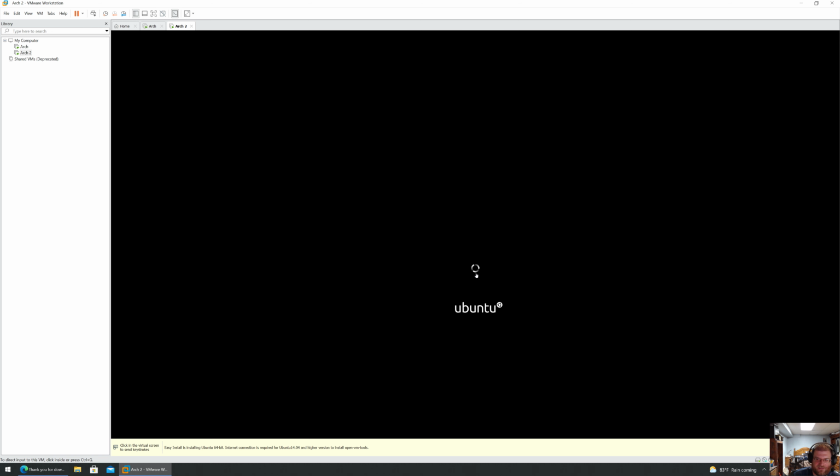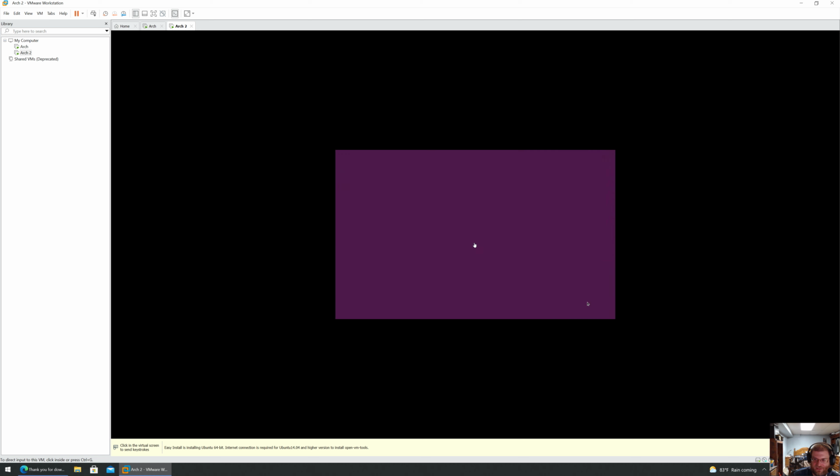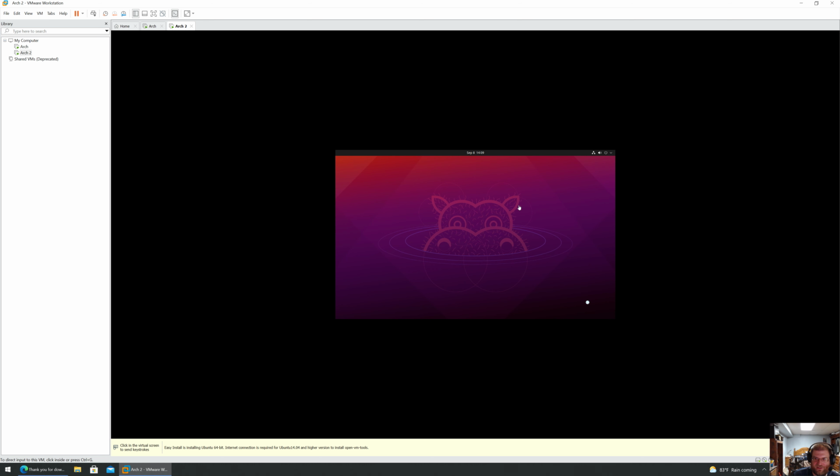Cool swirly logo. Don't let Arch users see this part because they'll make fun of you. But since we put in our full name already and password, we literally don't have to do anything. We just sit here until it installs.